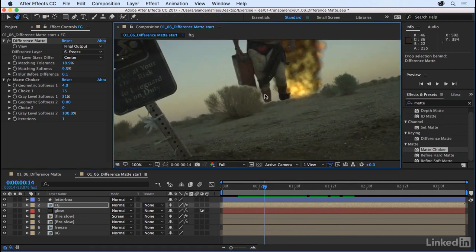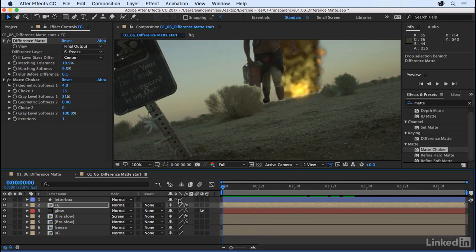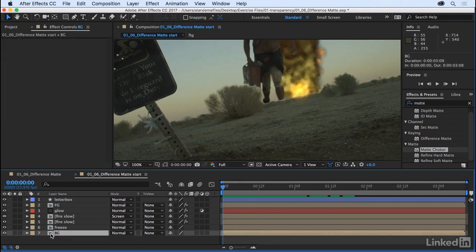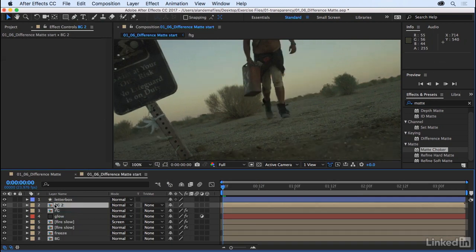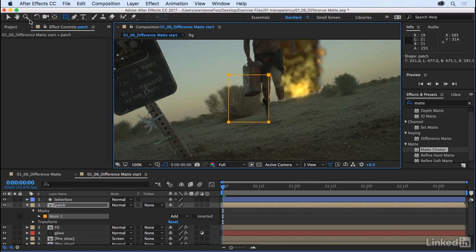Now I need to bring back this detail here, of course, with the gas can and his feet. So to do that, let's go ahead and duplicate this background layer again. And we'll bring this up top, and we'll call this patch. And what I'll do now is just take layer 2 with it selected and come over with my rectangle tool and just click and drag, create a mask for this patch.